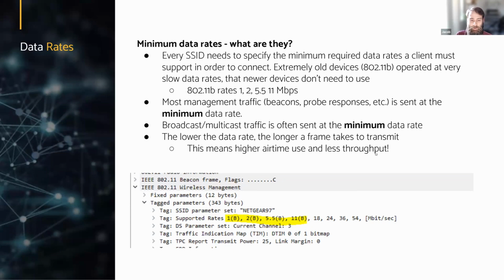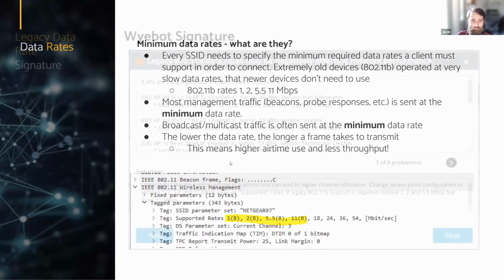So anyway, here's a screenshot. This is a Wireshark actually, just to show you what I'm talking about. If you look at a beacon frame, there's a supported rates element, and this lists all your different data rates that are required. The B means basic, which also means required. So 1, 2, 5.5, 11. So this is an example of some legacy support, which you can shut off.